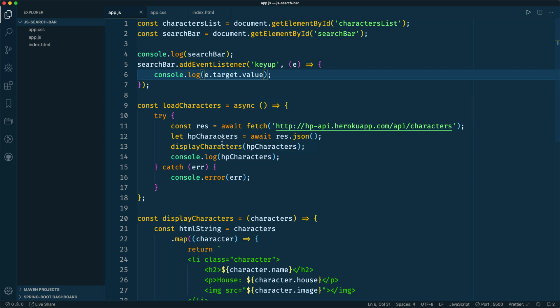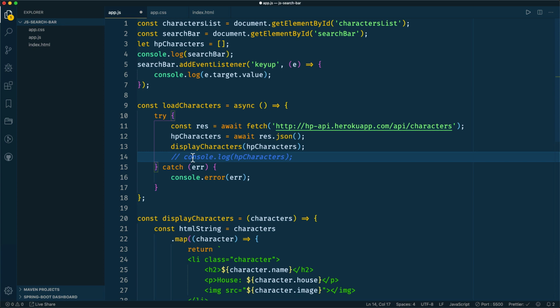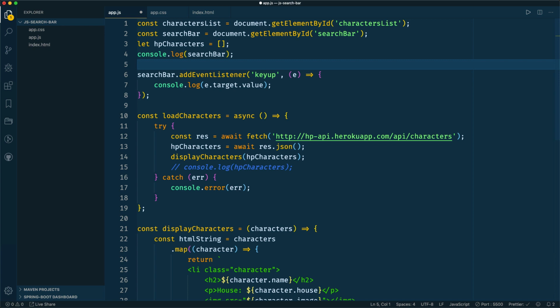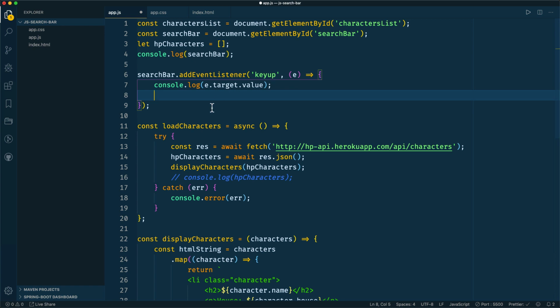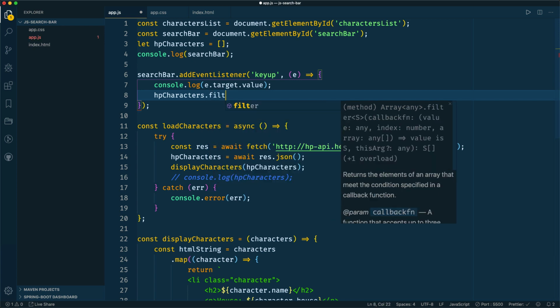So instead of getting our Harry Potter characters and just creating a variable here, let's get a reference to them up here. So let's say let HP characters, and it'll just be an empty array to start, and then we'll update that variable with all of them. I don't need to log that out here anymore. So now we have our Harry Potter characters variable outside of this function, which means we can use that array to search through. So we're actually going to use it inside of the keyup. Inside of here, we're going to say HP characters, and then we're going to do a filter.